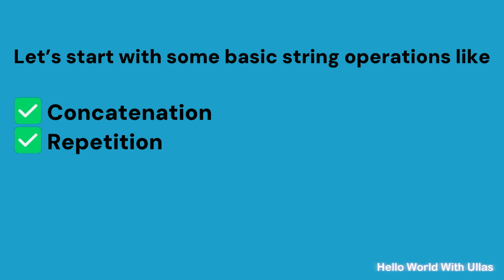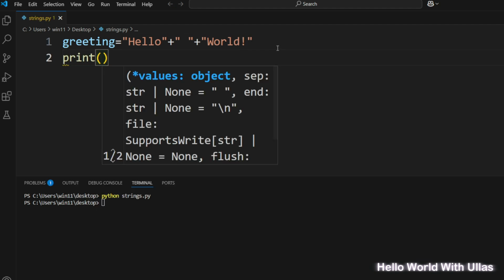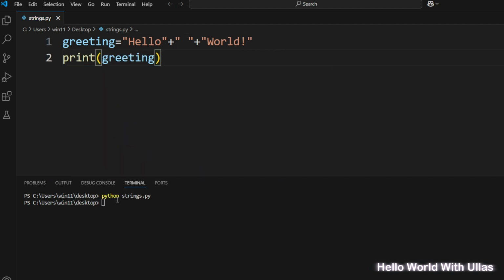Let's start with some basic string operations like concatenation and repetition. Let's see how we can do concatenation. Let's say we have a variable called greeting equal to hello. Here hello is a string. To concatenate, we can just use the plus operator, and inside the double quotes we write hello world. Let's print this greeting and run the program to see. As you can see, we got hello world, which is concatenated.